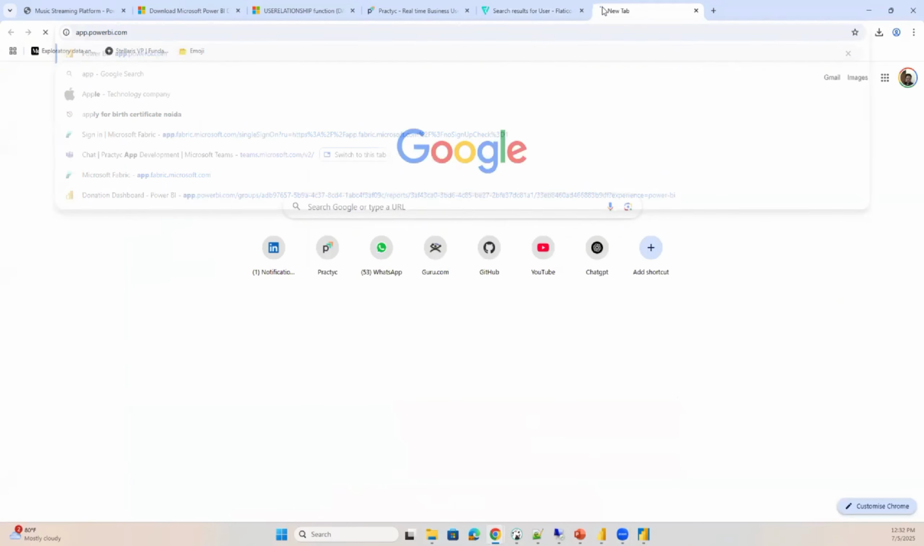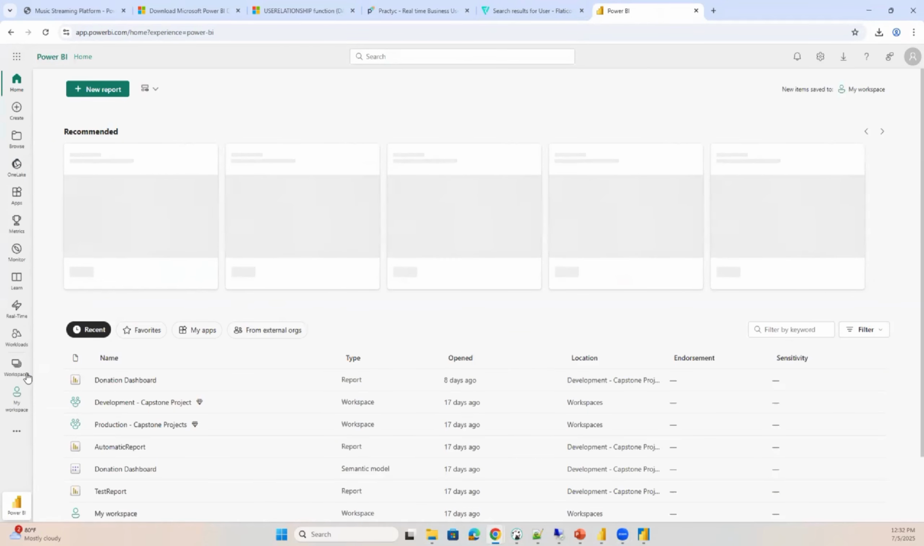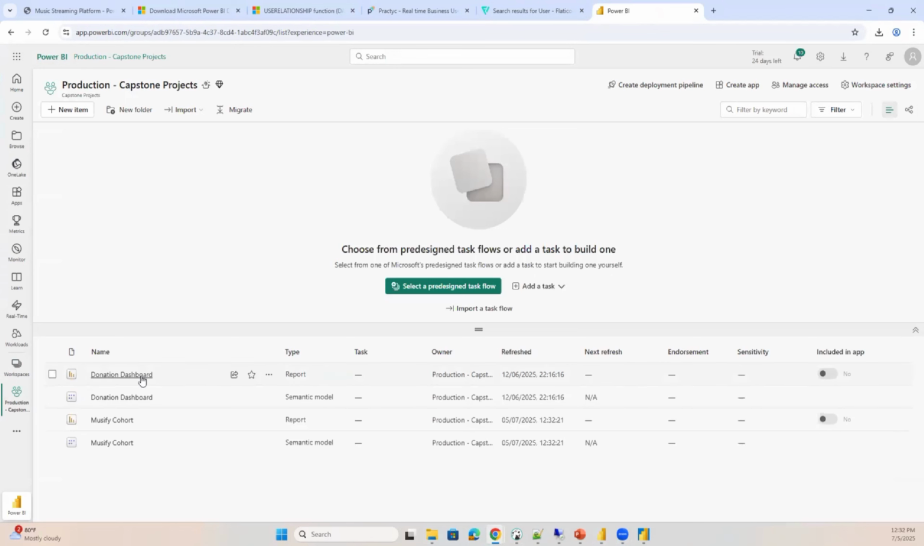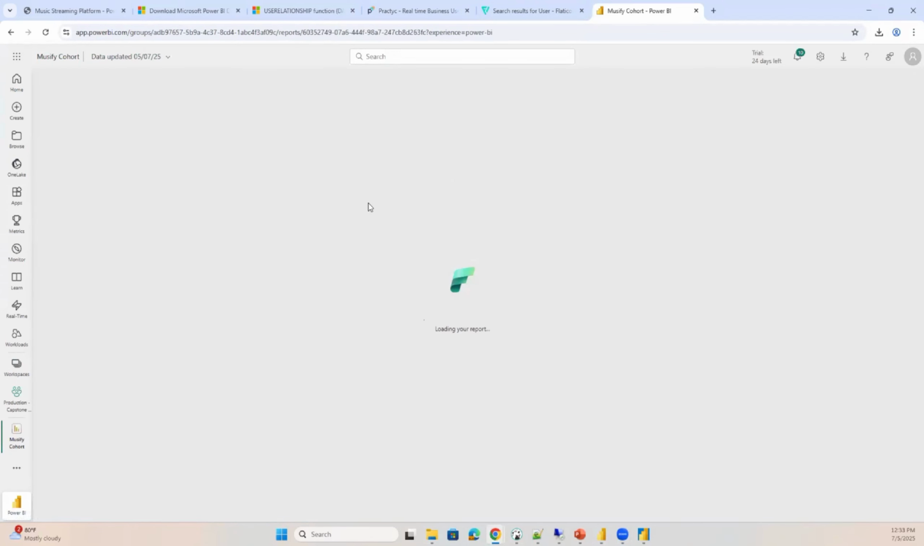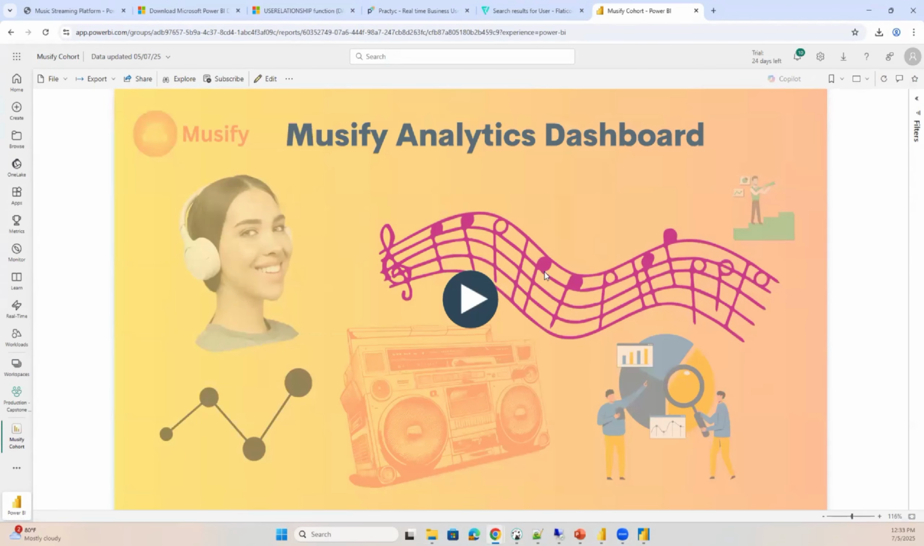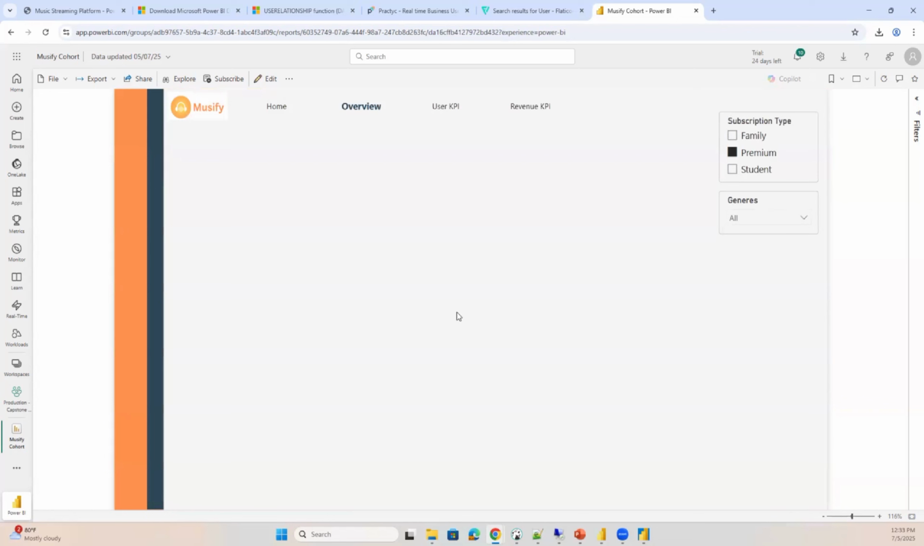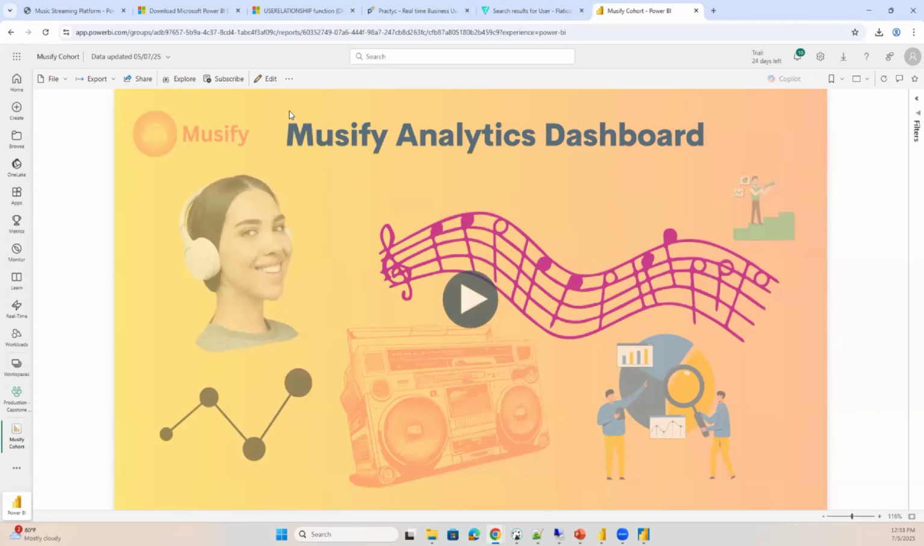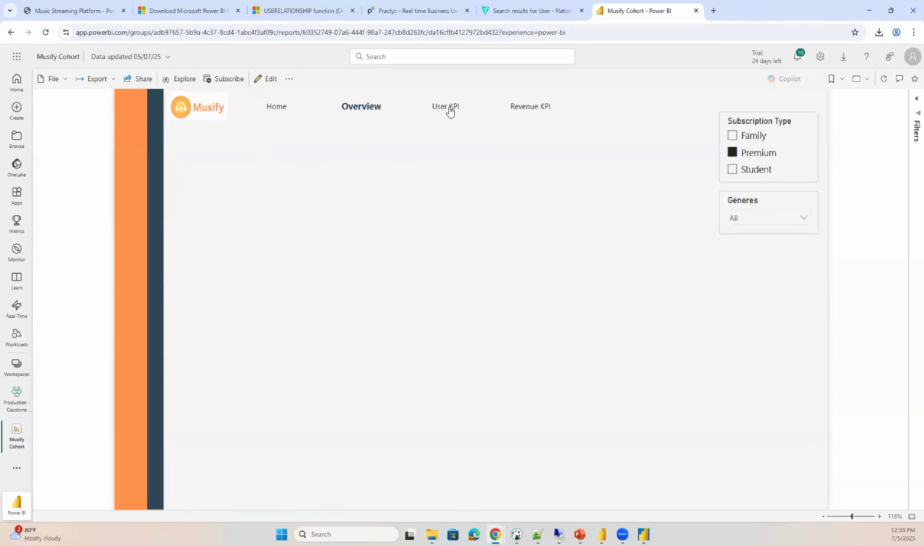So, go to app.powerbi.com. Now we have this production capstone project and this Musify cohort. Now you can see I have only this landing page visible. No other pages are showing over here. I'll click on this and it lands me on the overview page. If I go to the user KPI, you can see no other pages are showing. All I need is to navigate through pages.